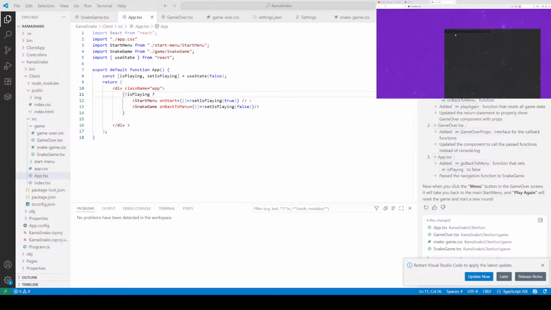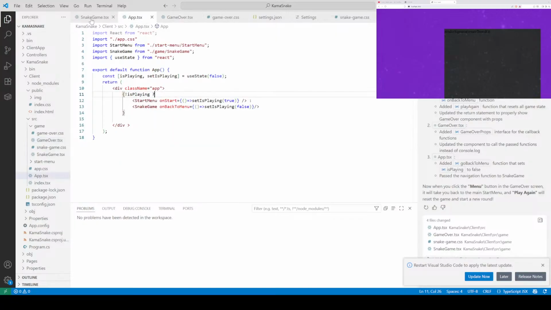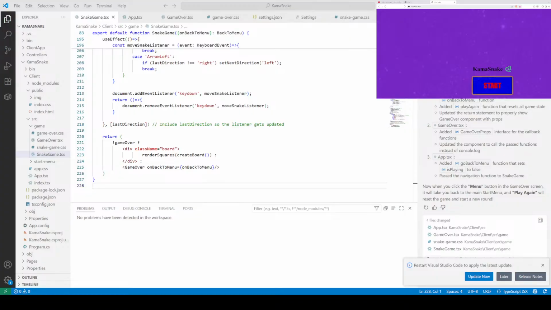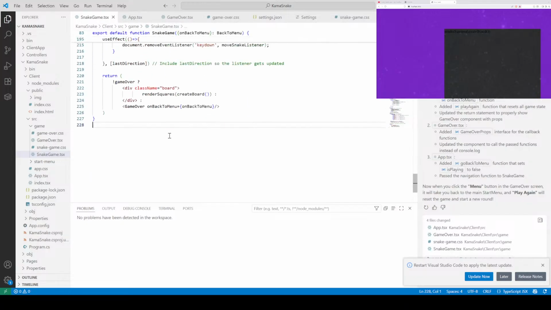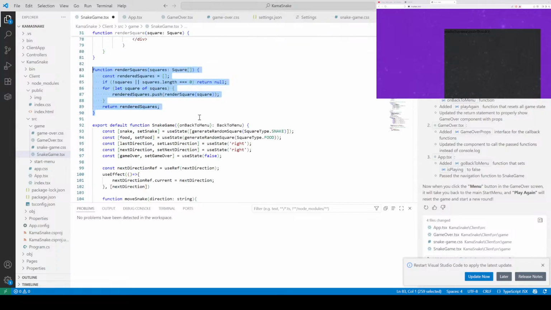Run the squares. What do you mean? Don't understand it, man. What do you mean? Run the squares, create board. What? Oh, that's because I deleted the function. Man, I'm stupid.